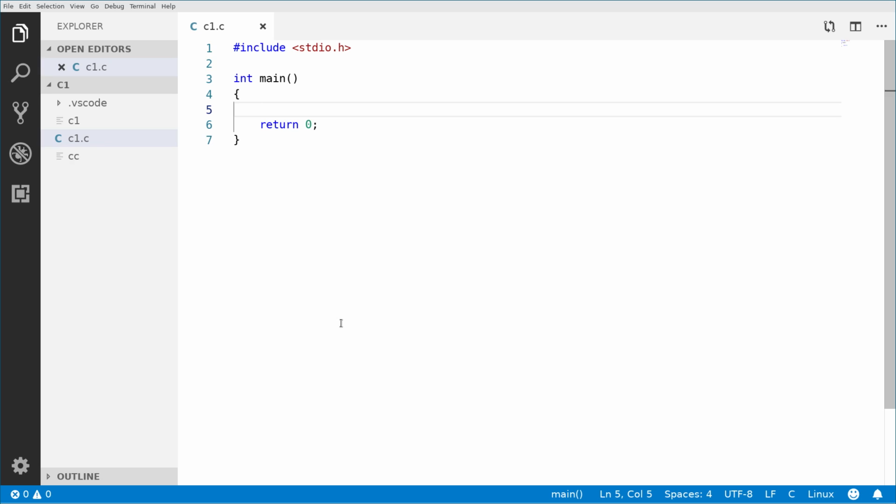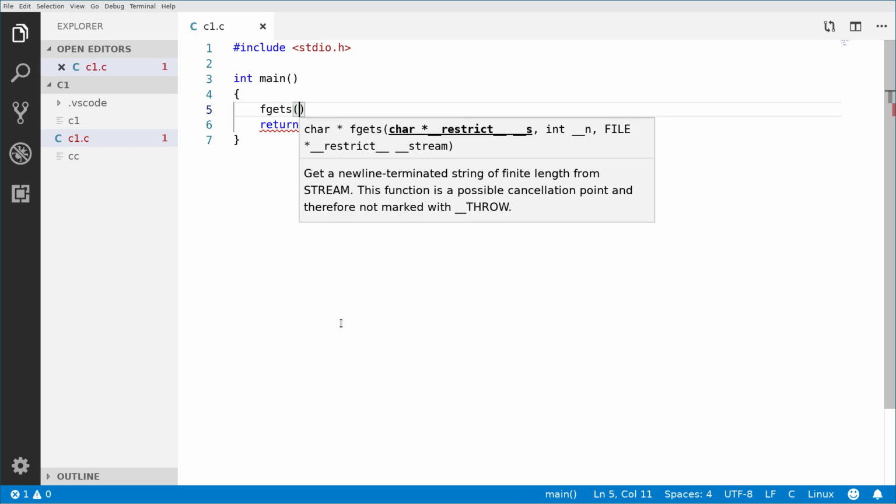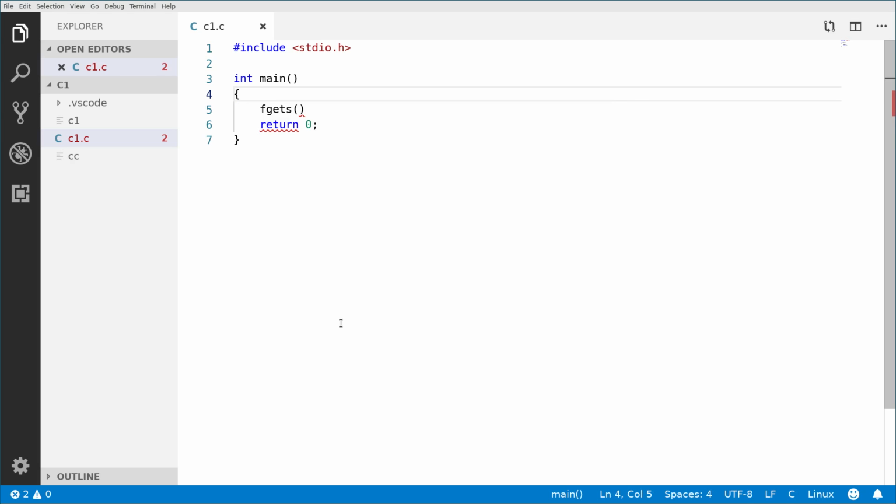For that, we're gonna say fgets, which means get string, and we will tell it where we want to store that string. So we want to create an array of characters, which is how we create a string in C. So we're gonna say char input, and the size of this, we will specify the input size before, so right here.